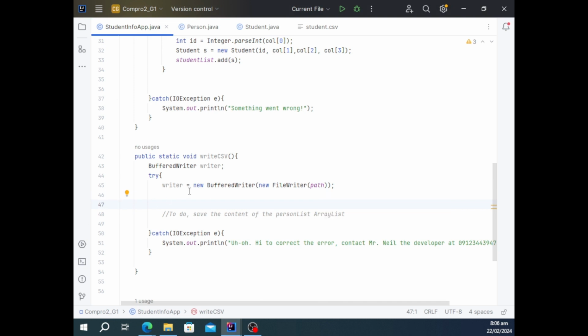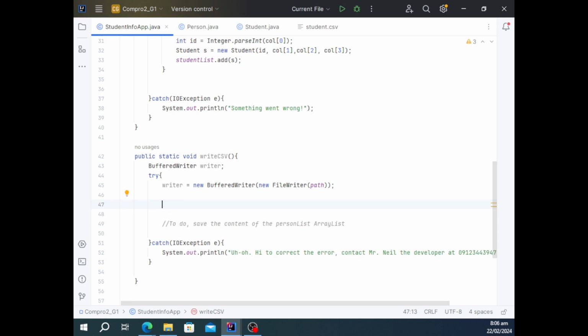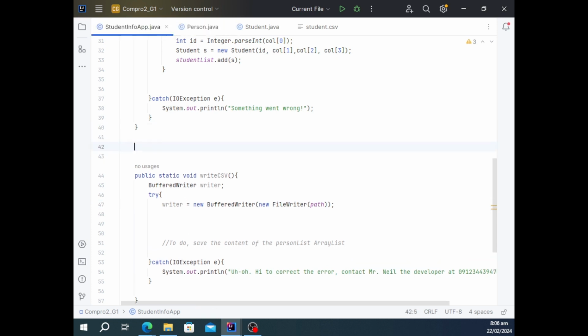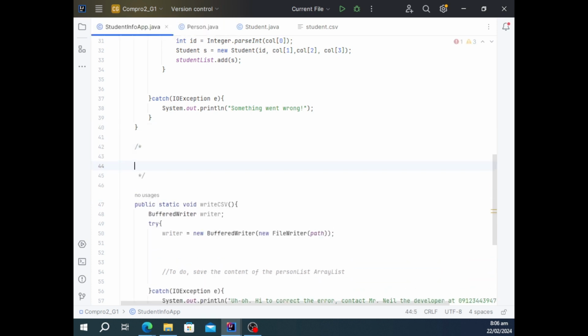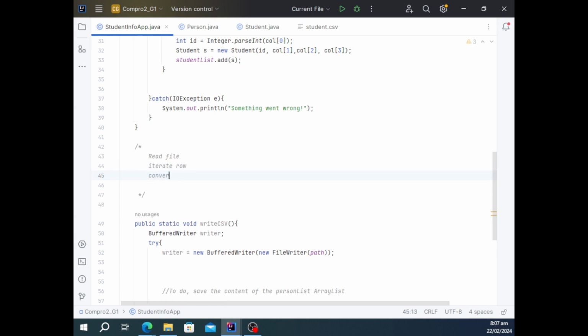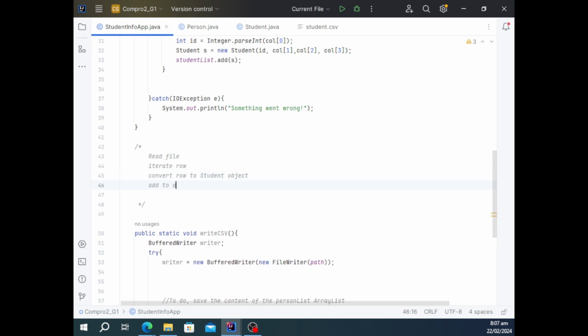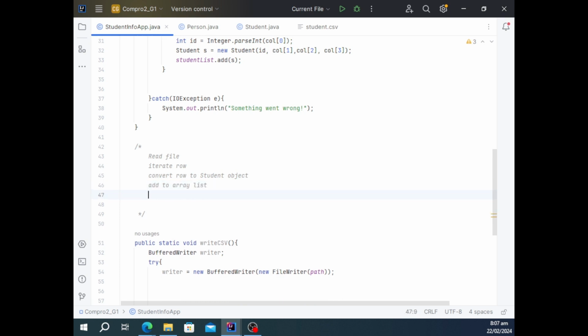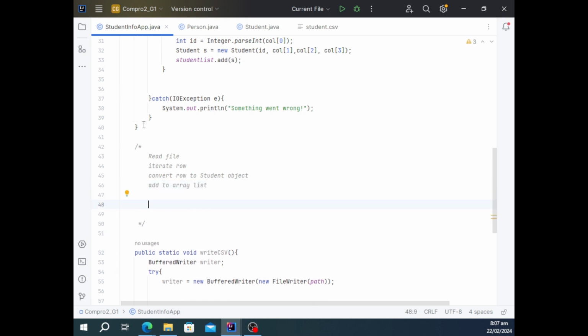Let me just outline it here. This was the process, right? Let me just put a comment here. The process was: read file, iterate rows, convert row to student object, and then add to array list. Now, we're going to reverse that. This is about writing.